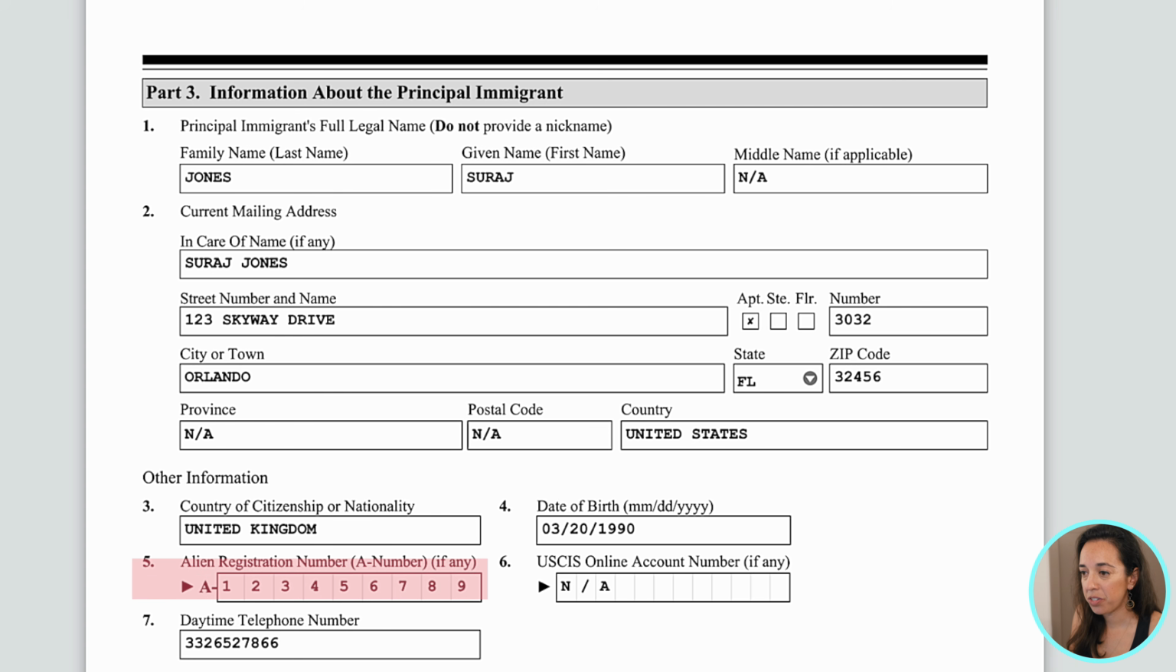Question 5 asks for his A number, alien registration number, which can be found on your NOA 2. And question 6 asks for his USCIS online account number. And once again, you'll receive this online account number after submitting these forms to USCIS. Question 7 asks for his phone number, and if your beneficiary doesn't have a phone number, you can just put down your number for the time being.